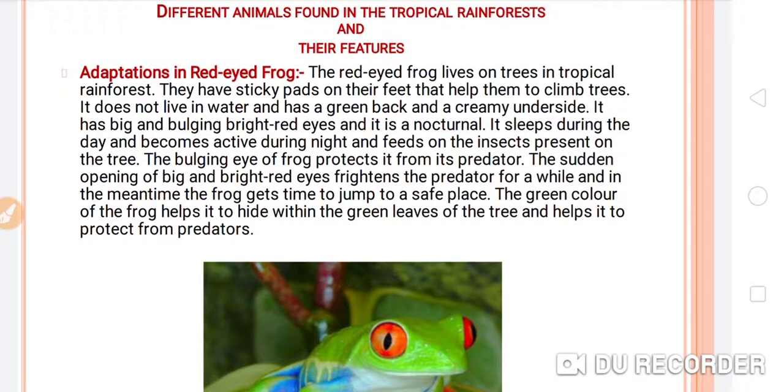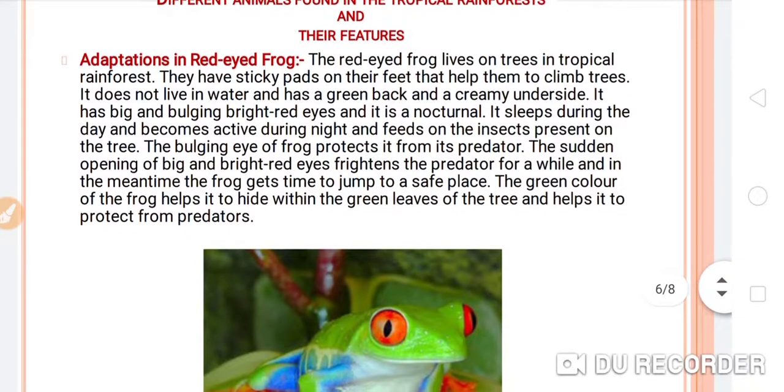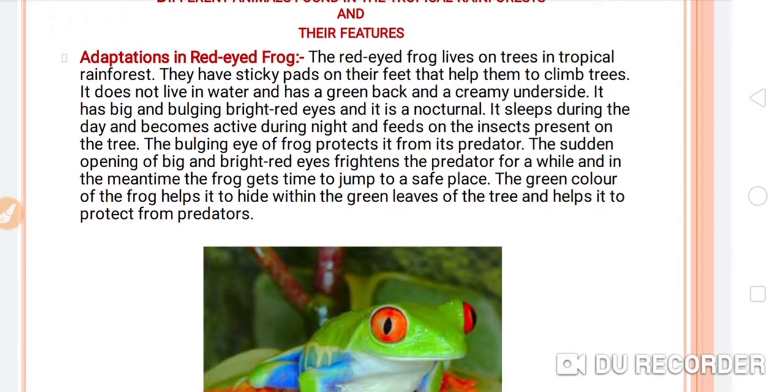The red-eyed frog lives on trees in the tropical rainforest. They have sticky pads on their feet that help them to climb trees. So this is very interesting. It doesn't live in water and has a green back and a creamy underside. It has big, bulging, bright red eyes, and it is nocturnal.